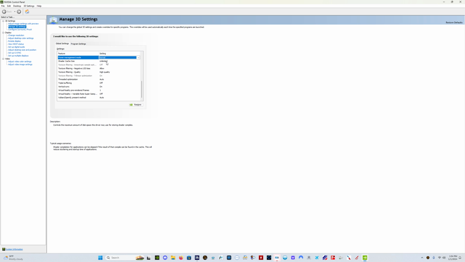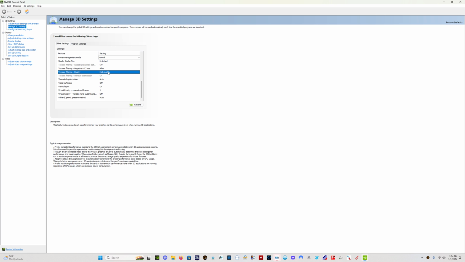Shader cache size. This is one that I picked up along the way. God knows, I can't remember quite where. But I have that set to unlimited. That is not the standard setting. Negative LOD bias, allow. Texture filtering quality. This is a big one for the Holy Grail settings. Texture filtering quality, high quality. The standard setting is quality, but high quality helps get you that bit more of sharpness in PFDs and things like that in the sim. Threaded optimization, auto. VSync, I have on here. I may have it on in the sim as well, now that I'm thinking about it. So those are my global settings for NVIDIA control panel.